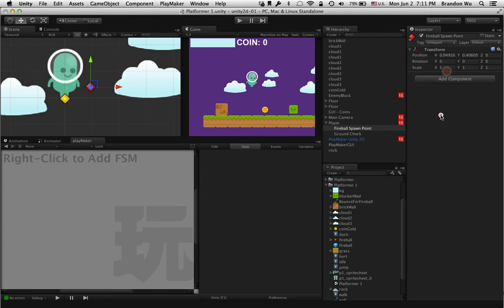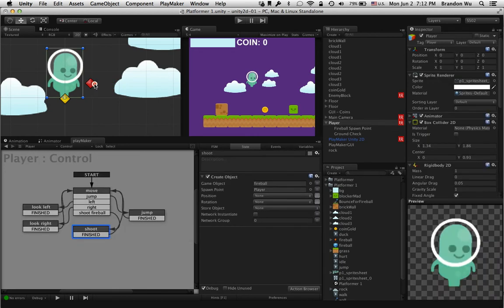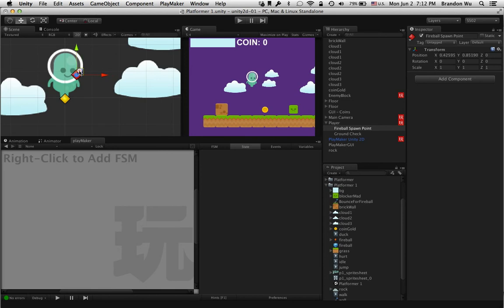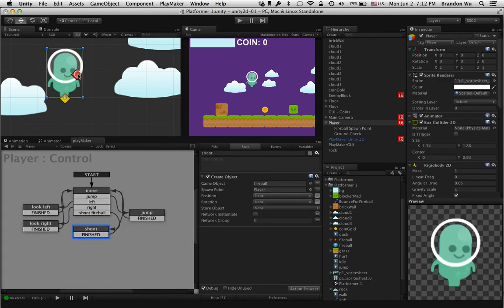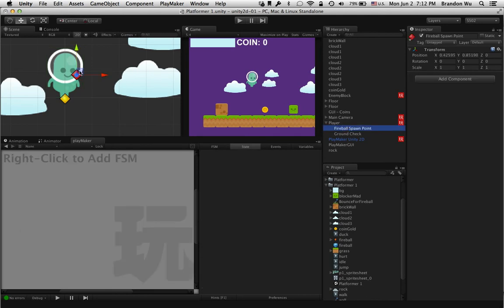Right. And then I'm going to reset the position, and then drag somewhere here. I think I want it to be in front of the player. Another thing we have to think about is if you start from here, we might run into a problem where the fireball is colliding with the player right away, and that's going to cause some problems, right? Because that's going to stop the fireball from moving. So we're going to move this a little bit further to the front.